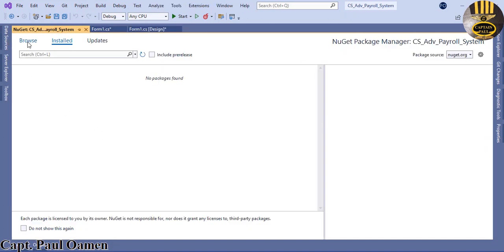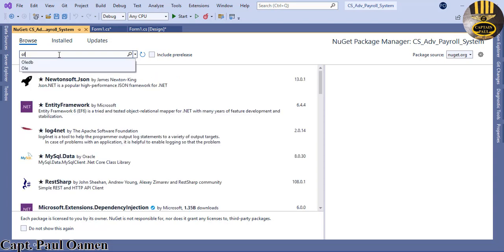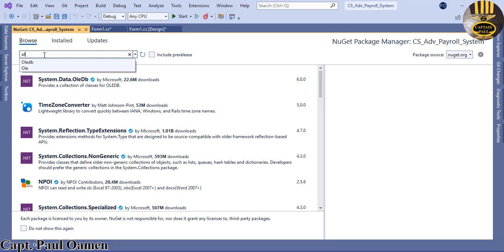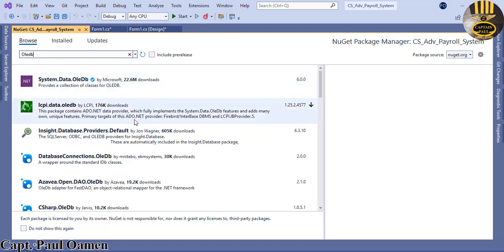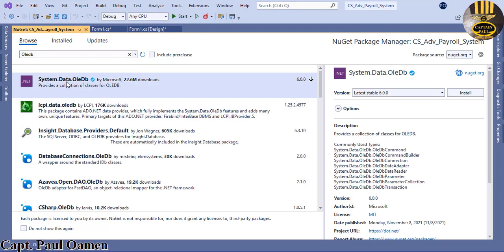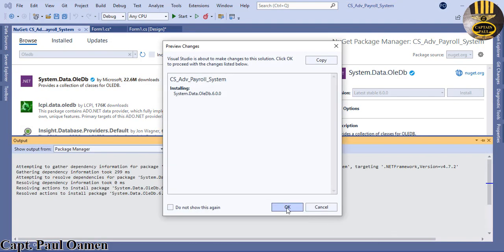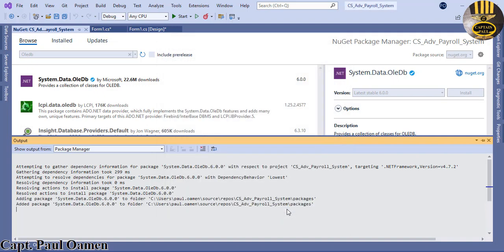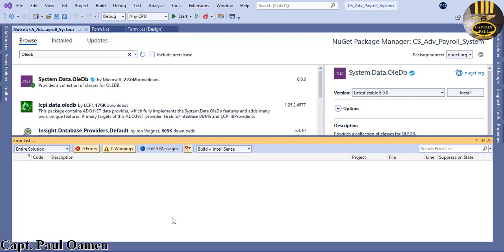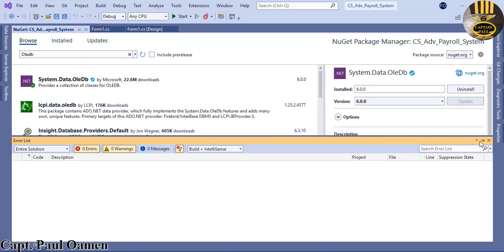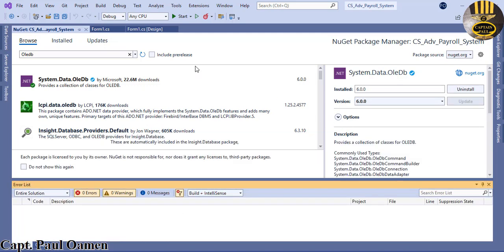Once that opens, go straight to the browser. Inside the browser, we type in OLEDB. There we go. Okay, that's the driver that I need. So select that and click on install. Click on OK. There, we're now installing that particular driver. Okay, we finished with that.